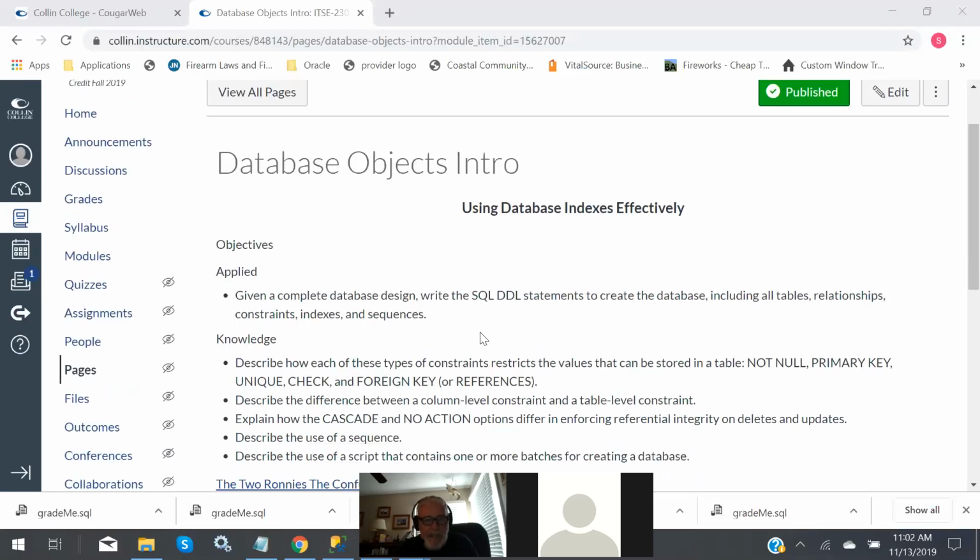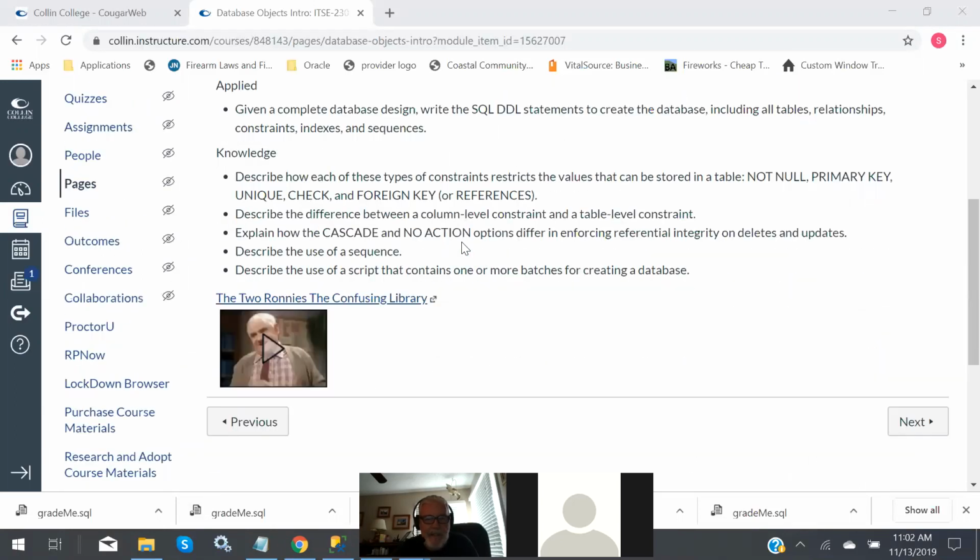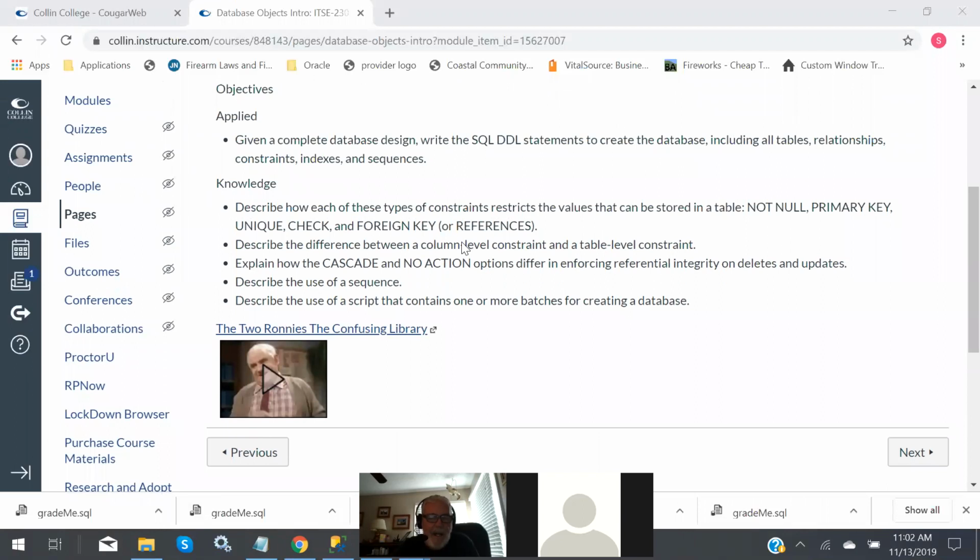Today I want to talk about indexing, and then we'll talk about some other stuff, creating sequences and the like. I have a little video here, and it's a library. I'm going to go ahead and play it.